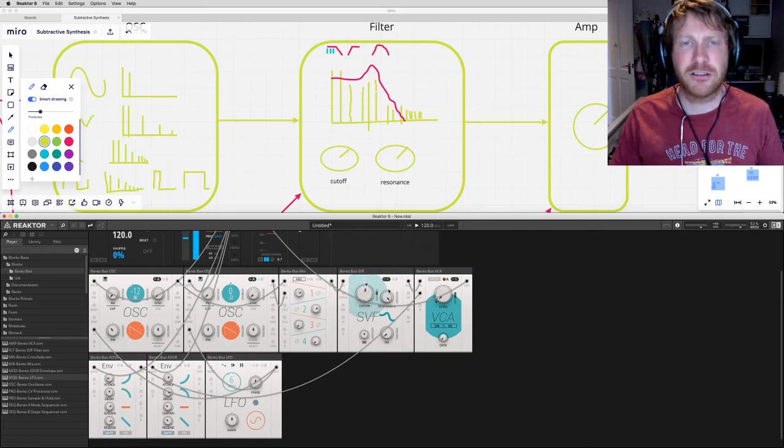This filter resonance doesn't go all the way to what we say is self-oscillating. It creates its own frequency by boosting one of these harmonics to be louder than the fundamental. But you can hear it makes like a wet sound, and it makes the filter more pronounced.